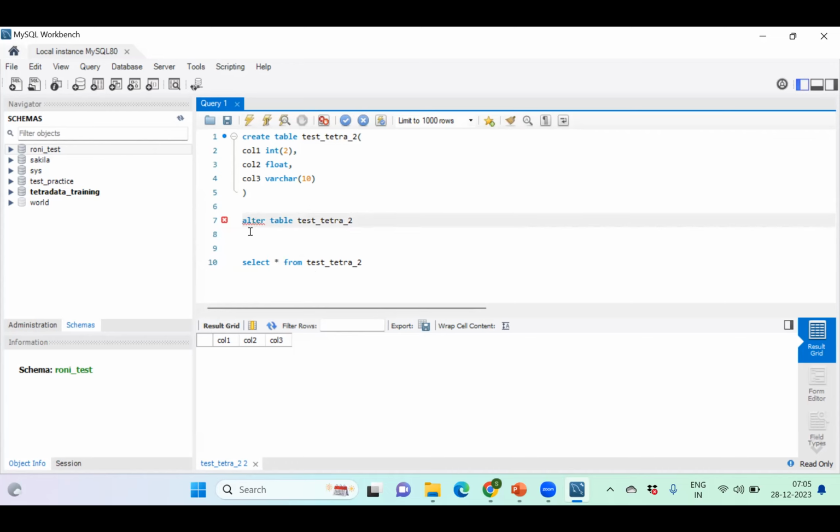In this table, I'm going to include another column, suppose column 4. So there will be the keyword add, column 4, and a data type I need to mention, suppose varchar 20. Okay, I'm going to add a new column in the same table, add column 4. Okay, this is the statement.